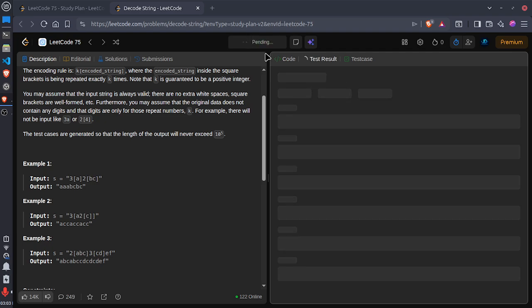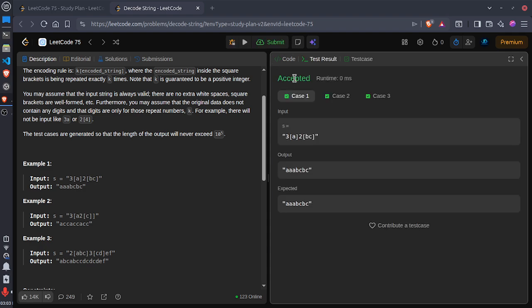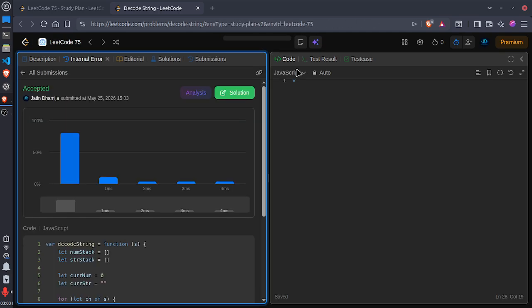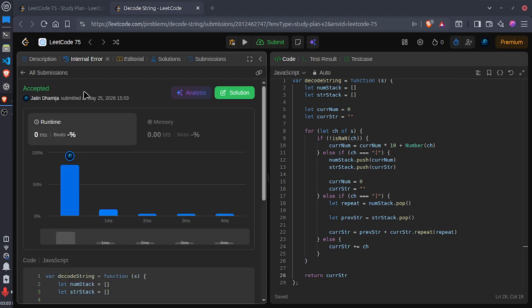Let's try to run the solution. Yes, it passed all the 3 test cases. Let's try to submit the solution. Yes, it passed all the test cases and 100% beats.